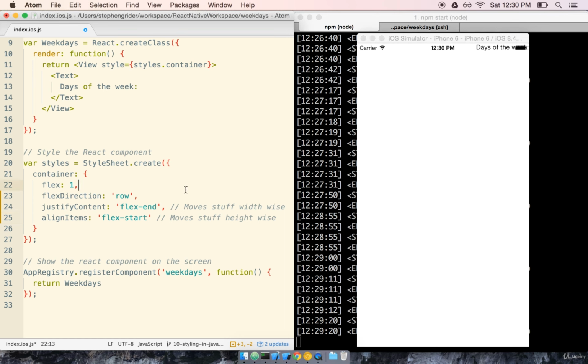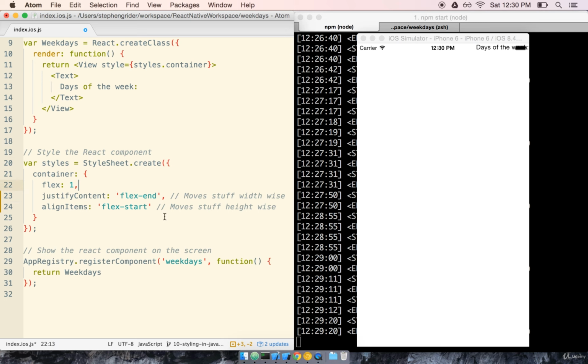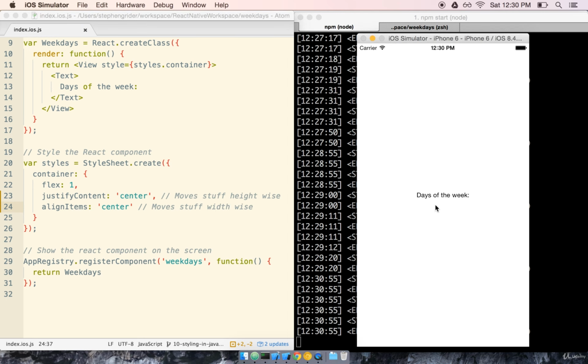Okay, so I'm going to go ahead and we're going to flip everything back to how it was before. So I'm going to delete this property, and then we'll go back to center and center, and then we'll change our notation here to height and width. Okay, so now we're back to center.